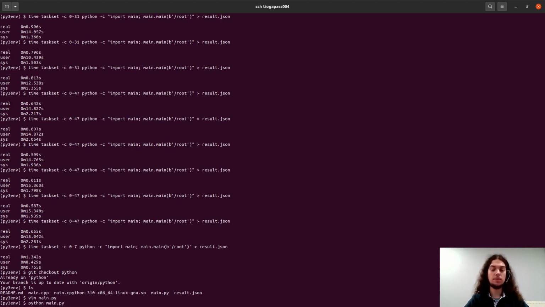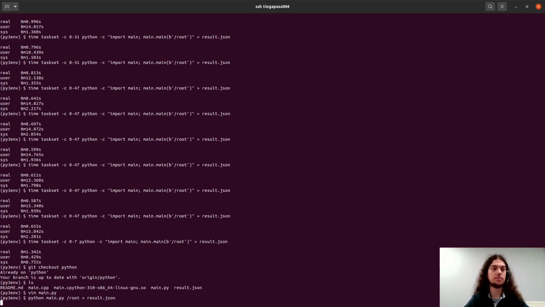And the Python version takes an argument for the path to use. Again, by default, it's the current path, but to do the same thing, let's take the root, and let's redirect the output to result.json to avoid spamming the terminal. And let's try this. So this works. We can time it.